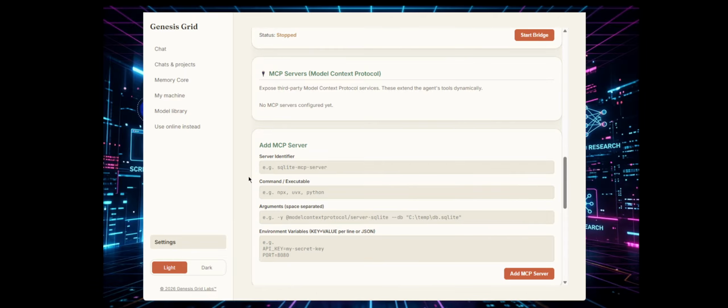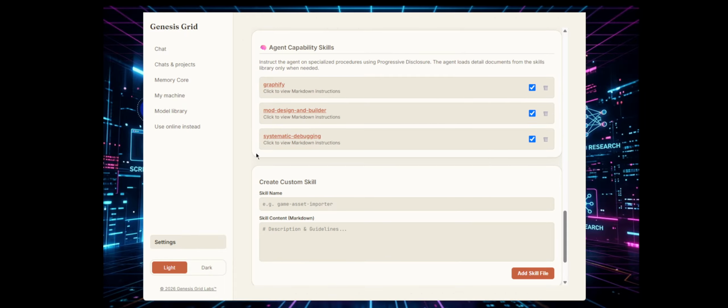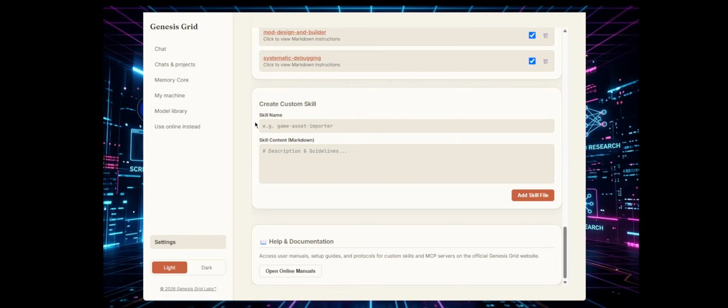We added MCP servers, so you can add some of those if you want. We added your agent skills, but I'm going to add probably some more for that too. And there's an option to add your custom skills.